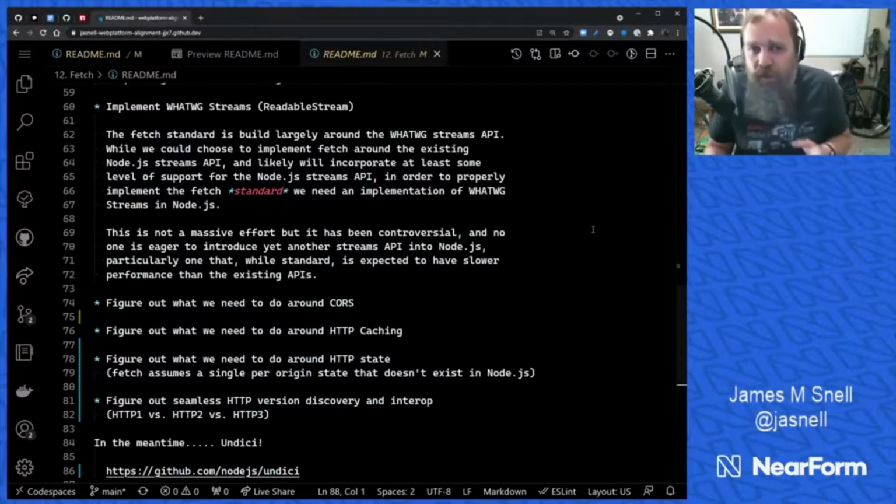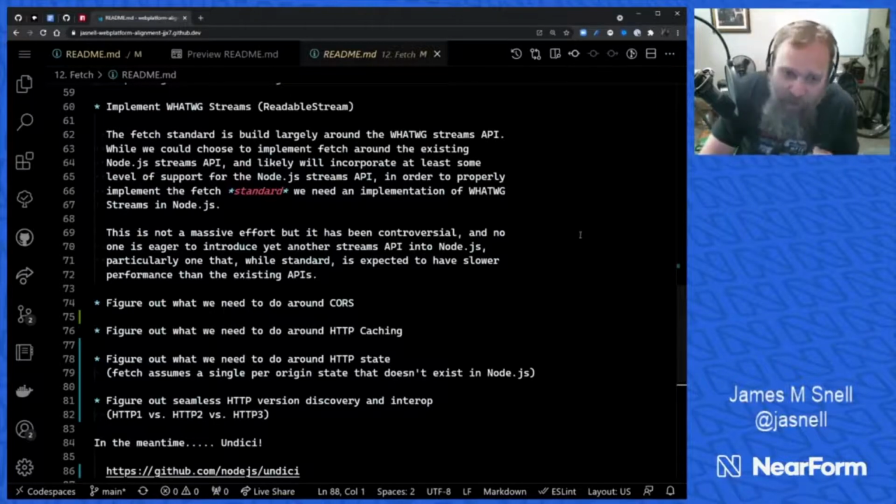So it's something we're working through. It's something that needs to happen. Yes, and I do anticipate it happening for sure. It just might take some time. Now there are other considerations for fetch as well.